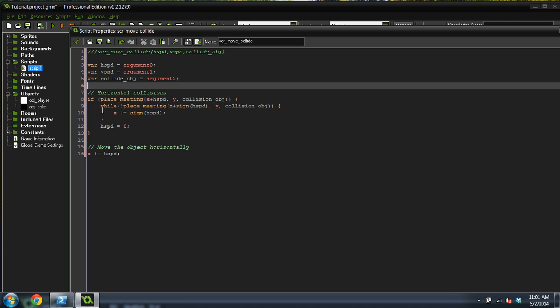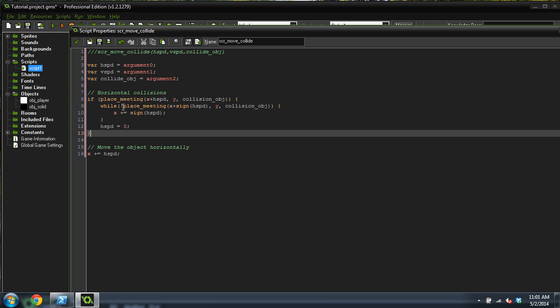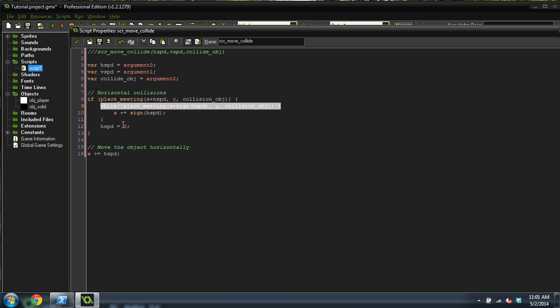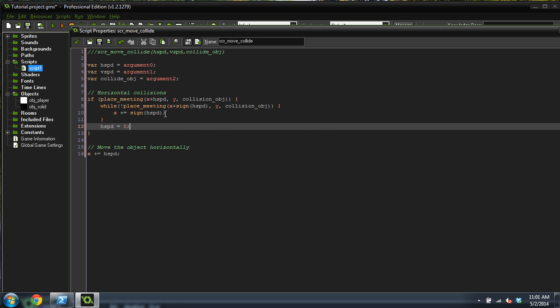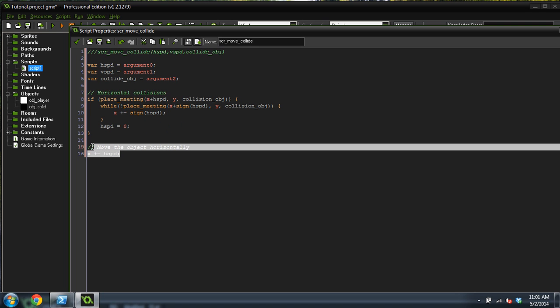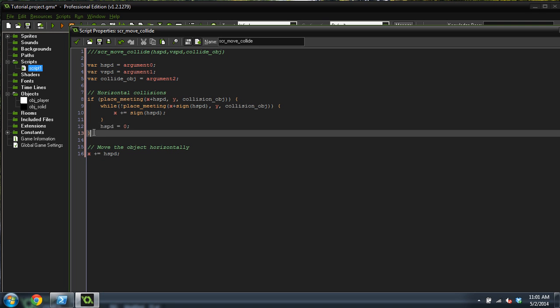So what are we going to do? We're going to check while not place meeting, so while we're not touching the object. That's essentially what this says. While you're not touching the object, move over 1 pixel at a time until you touch the object. Once you touch the object, set your horizontal speed to 0 again to make sure that you don't move into it. Then this right here is crucial, that this has to be after our collision check.